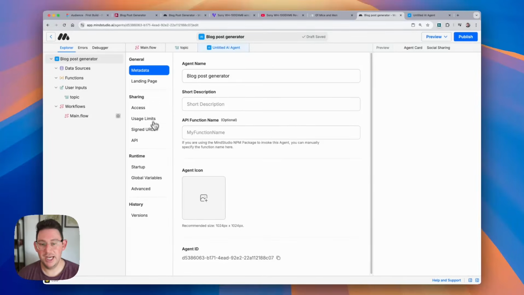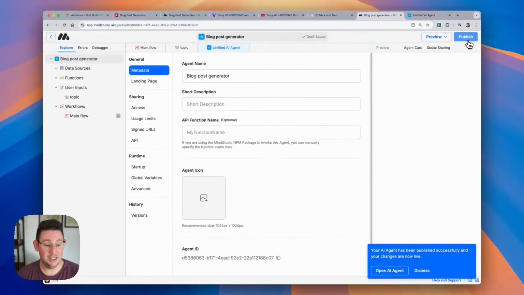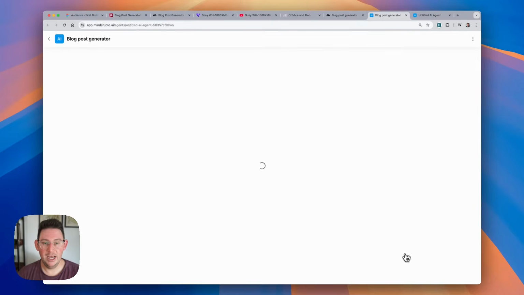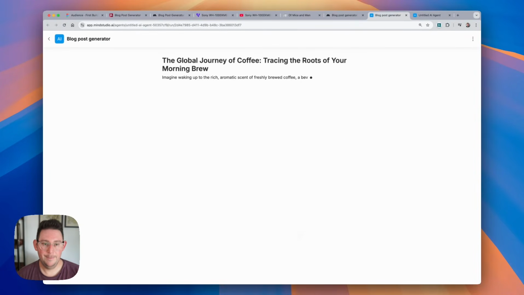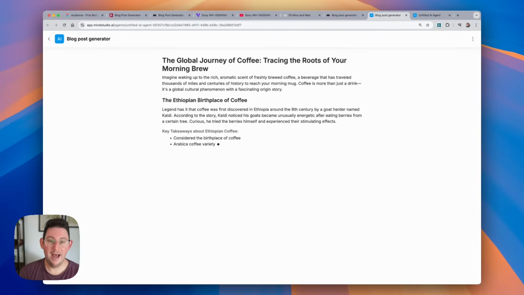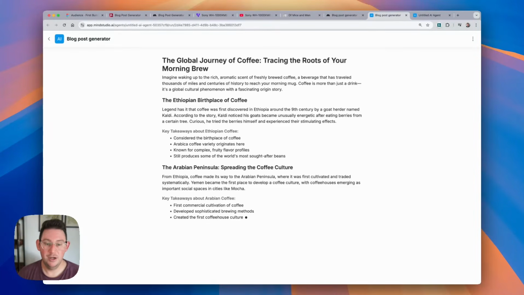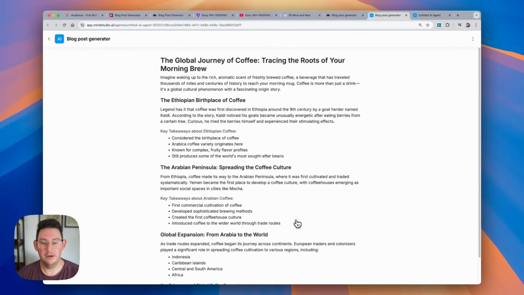Now there are a bunch of other settings here that we'll cover in other videos, but the main thing that you need to do is just give it a name by going into the metadata. And when you're ready, you can click on the publish button. This has now set our AI agent live. So let's go ahead and open the agent and we'll try it out. So here we go. Enter the topic we'd like to write about. Let's write about coffee origins. And there we go. We now have our AI agent generating a blog post about coffee origins.